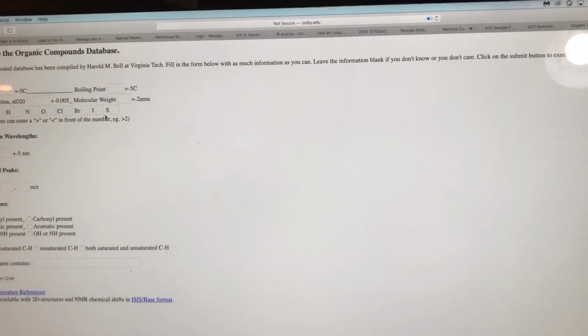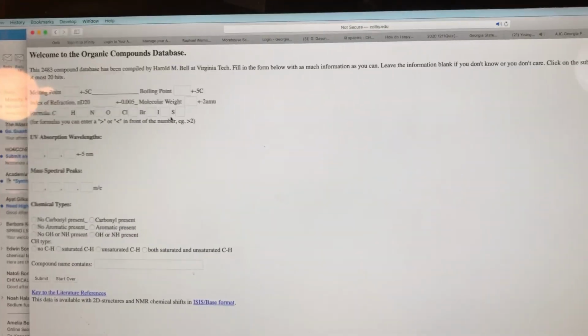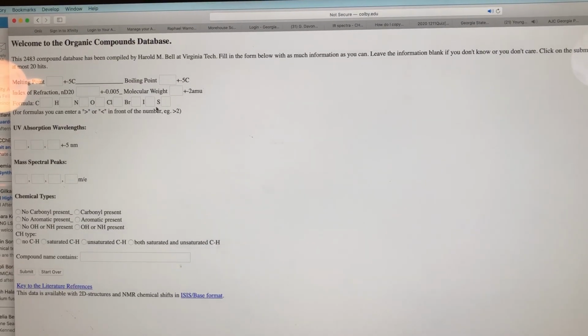What you're wanting to see, let me move my stand, is welcome to Organic Compound Database. And you can put in your boiling point, and that would be plus or minus 5 degrees. Okay? And once you put in your boiling point and plus or minus 5 degrees, you don't know your formula, so you just come on down and you would check depending on what you're looking for.